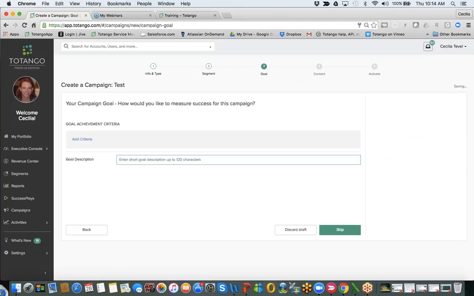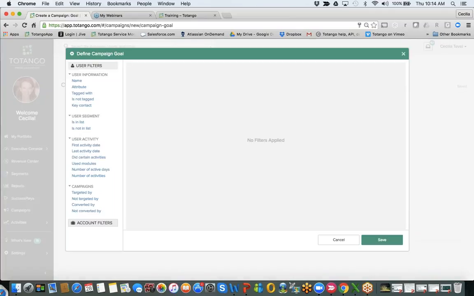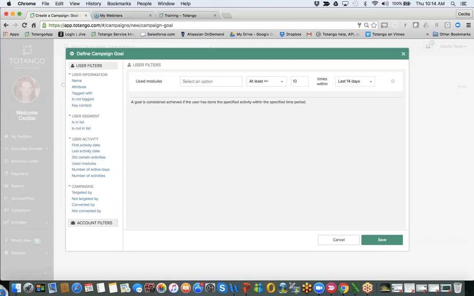And this is where I can actually specify a goal. So for example, if my target right now is to get my customers that are not using my documents module to use the documents module, the goal criteria is very, very powerful, because I can actually look for this usage. So I can actually say, using modules, and I can look for my documents module. And let's say my goal is for, after this campaign that I'm doing, to get my customers to use the documents module at least 2 times in the next 14 days. Let's just assume that's sufficient.